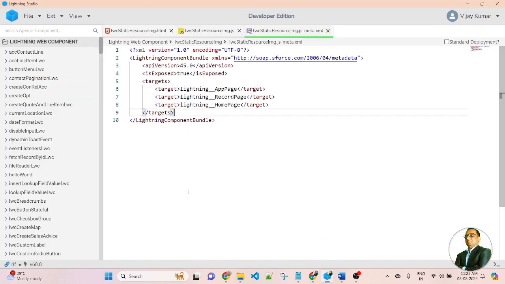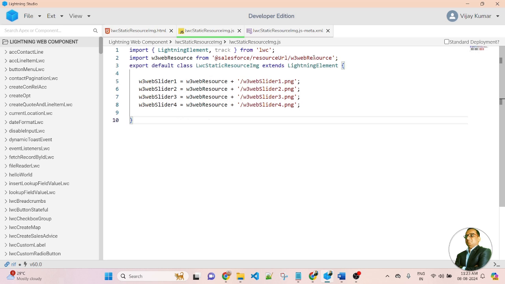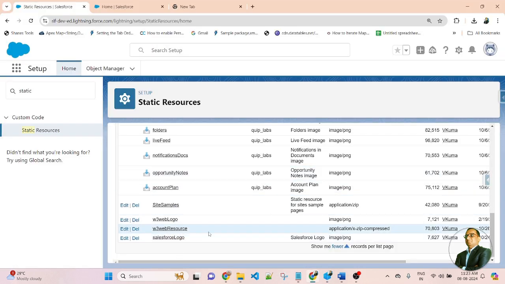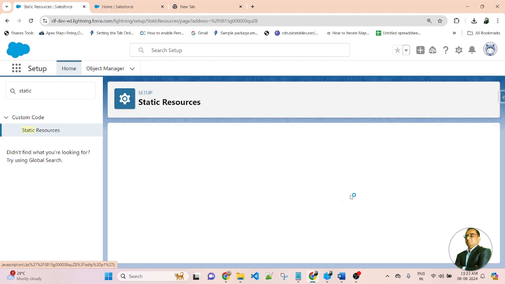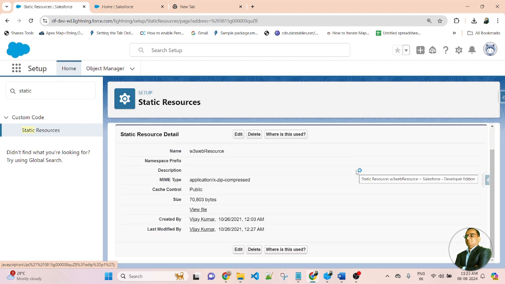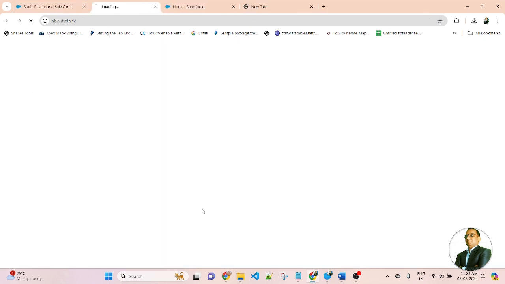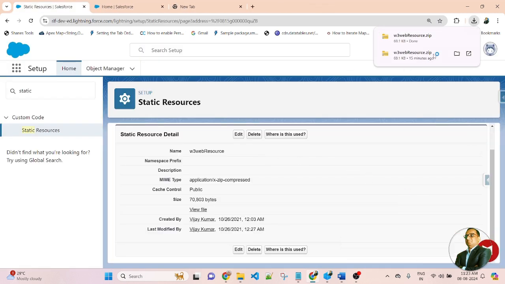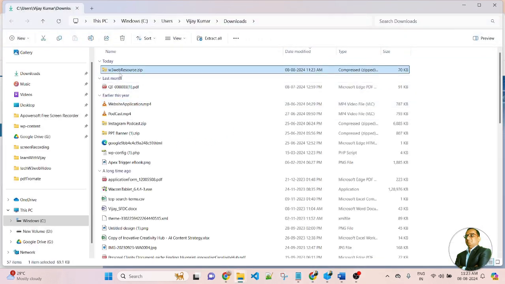If you check the LWC component, here I am mentioning W3 web resource. So this name I created here for the W3 web resource. This is my W3 web resource. If you click on the W3 web resource, here you can see view file. If you click on view file, your zip file will be downloaded into your system. Open. This is my zip file that was downloaded from the static resource.